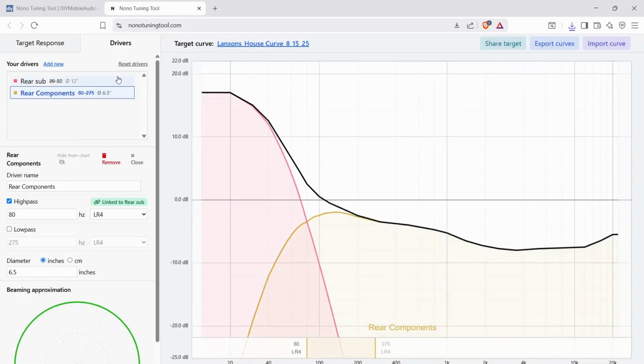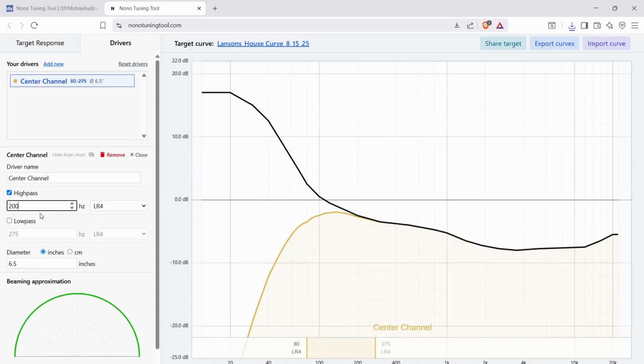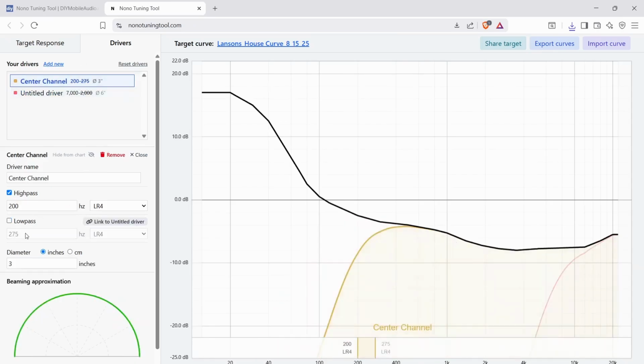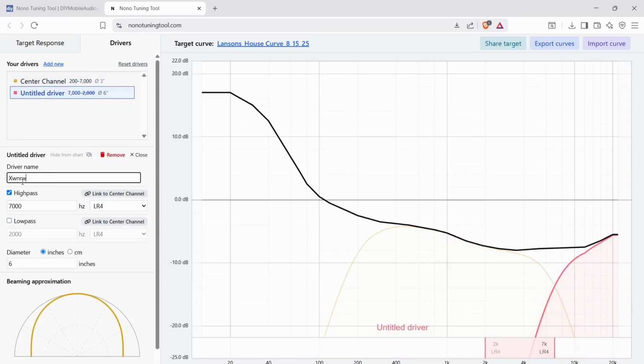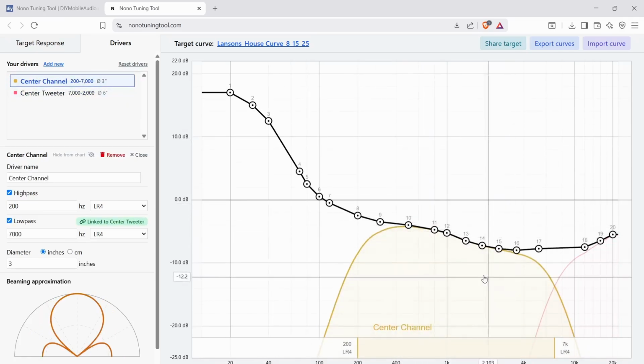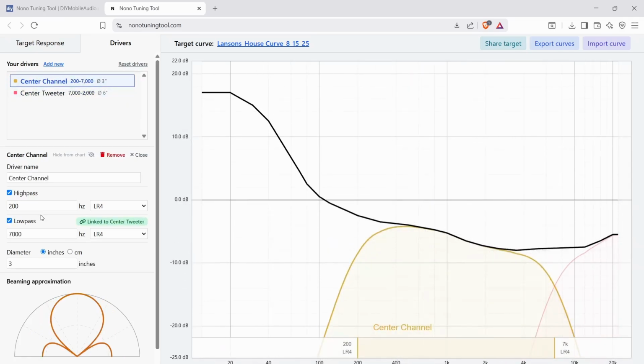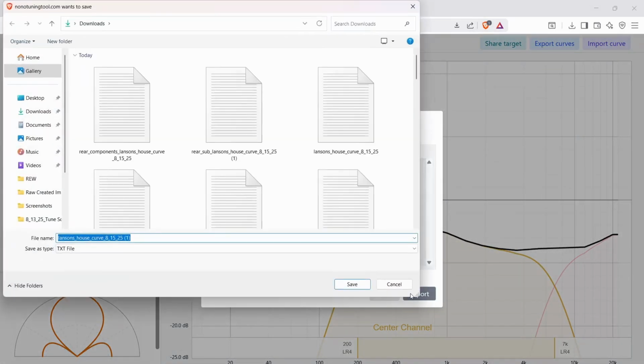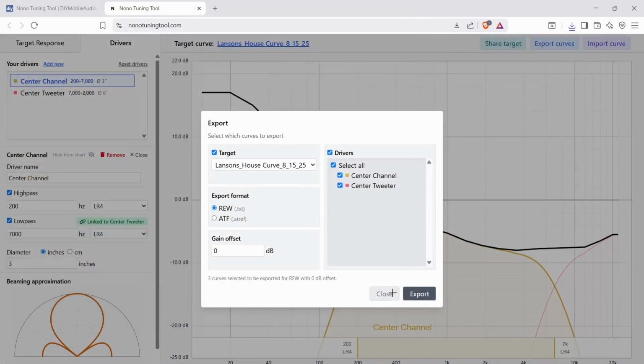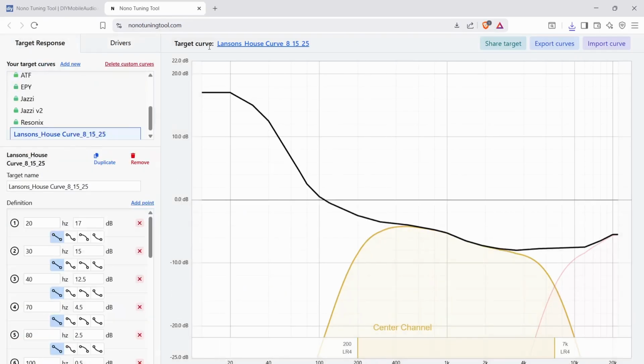There we go. And I've got one more to make, and that is for my center channel. I'm going to leave the sub out of it. And my crossover for the center channel is 200 hertz. And I do have a tweeter in there too, so I'll add the driver. So the center channel will be 200 to 7000, and this driver will be the center tweeter. Now I have the same target curve, but for my center channel's unique requirements. Okay, all done. So the tool is taking care of everything we need for now, and I'm going to go ahead and close it.